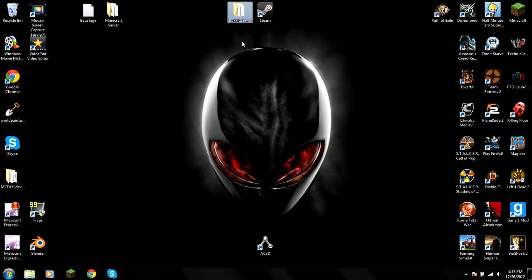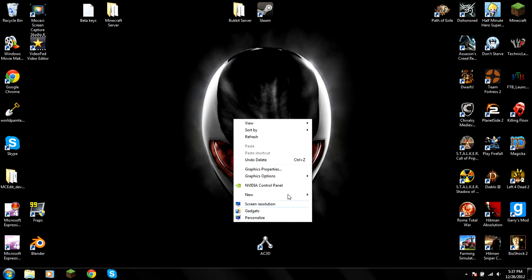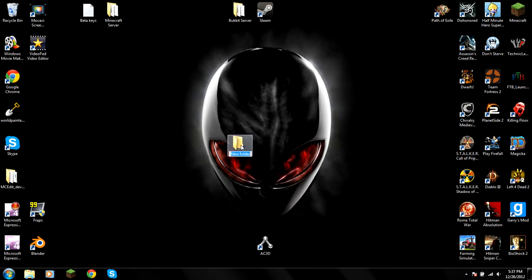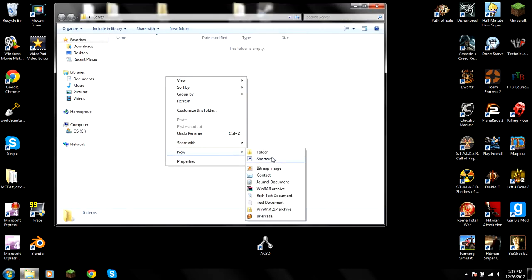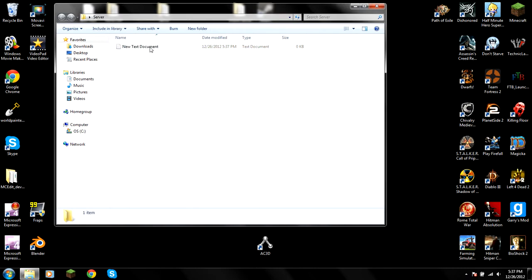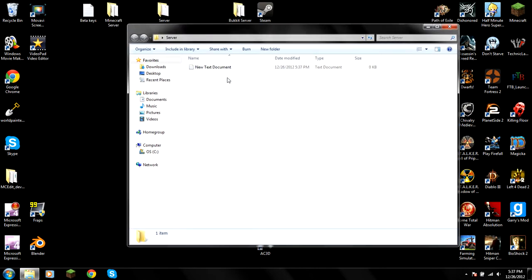First thing you want to do is make a new folder and make it like Bukkit server or something. I'm just going to call it server, put it up here, and once you have this, you want to open it and make a new text document and just have it titled new text document. You don't need to title it anything else. It'd be pointless.